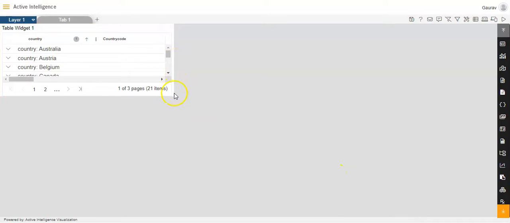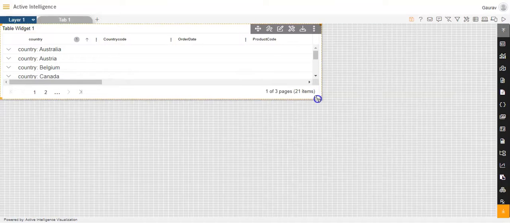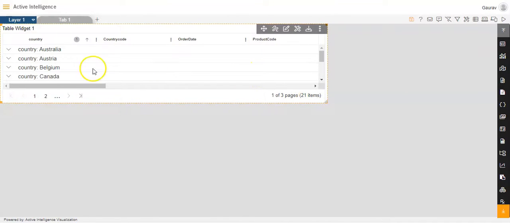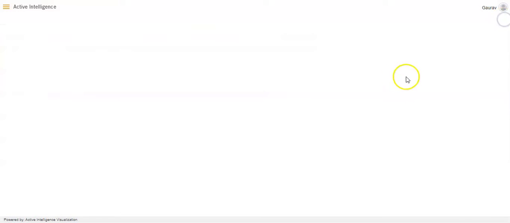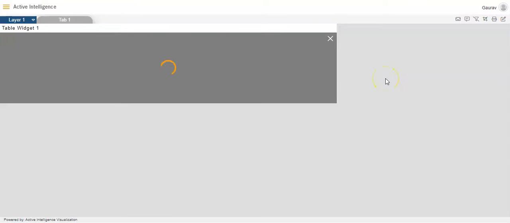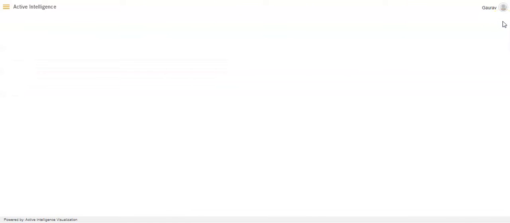And you'll see that we have created the table along with the advanced option in it. Now I'll click on the save option over here and go to the preview mode, and you'll see that your table widget will appear like this. Now I'll again go back to the edit mode of the dashboard.